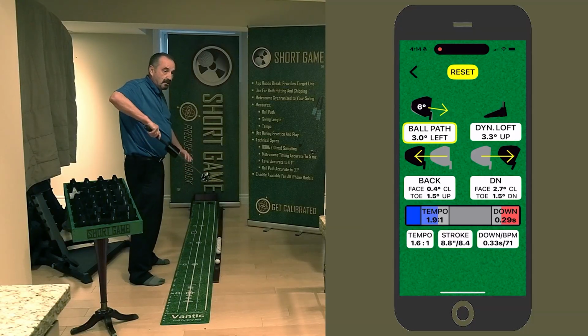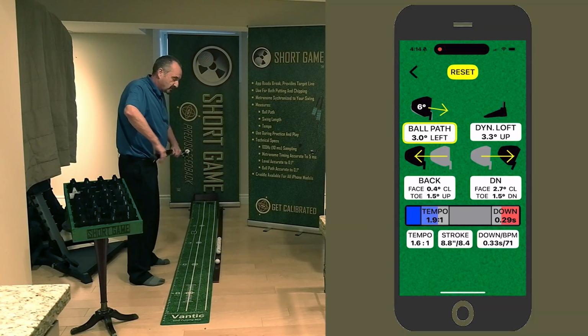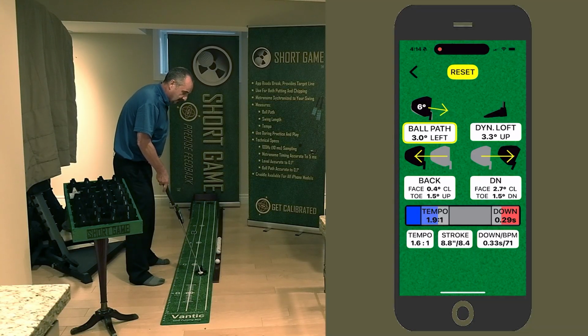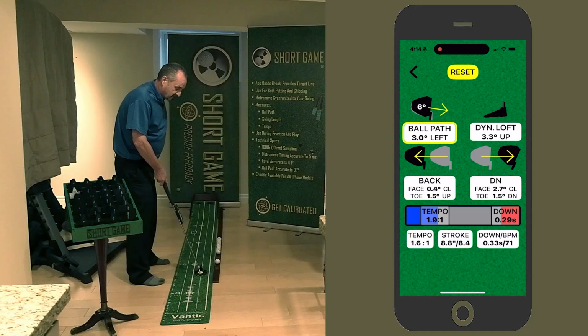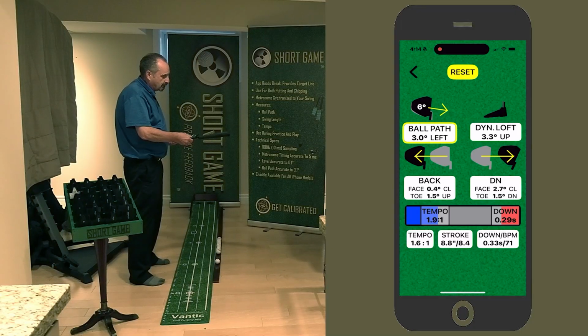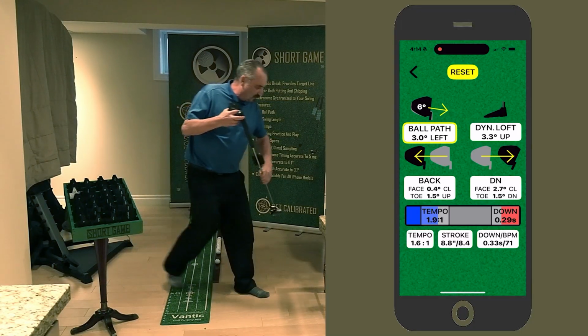So that's how you use the ball path to determine how square you are to your target line, and how square your swing plane is to your setup. Those are the two key factors to be able to putt effectively. Now, how do you determine the target line? Well, for that, we need to read the green.